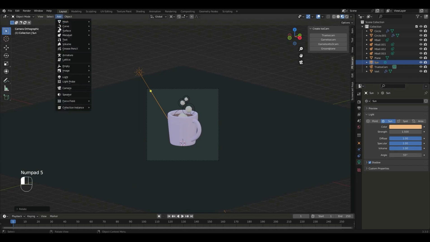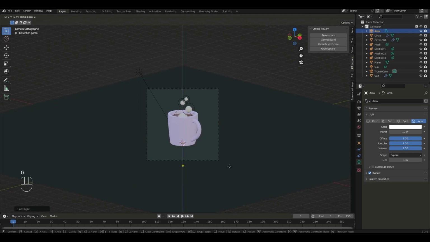Let's add an area light. Bring this up, G, Z. And this will be white, but the power will be 250 with the shape disc and the size will be 4. Now rotate this, so RX 45, RZ 45.